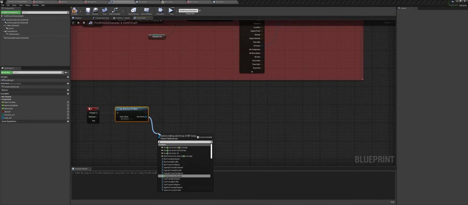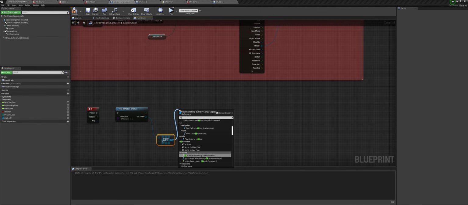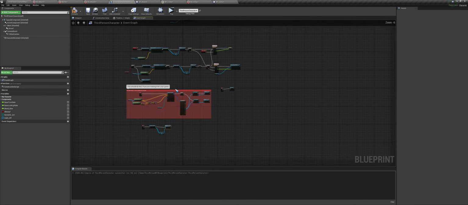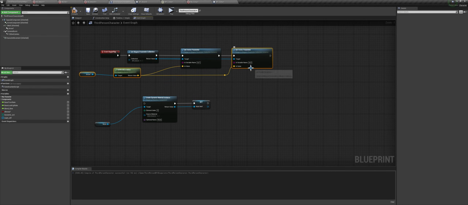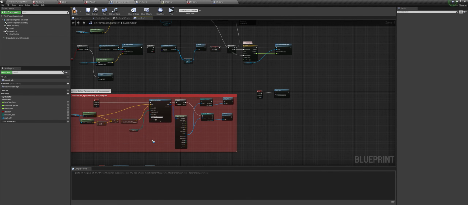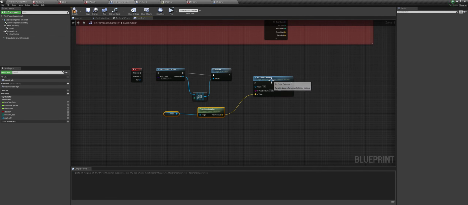So drag and type in get a copy. Then here we will type in call activate. And when we call activate, we can also duplicate this. So whichever location we have for the arrow at the time of activation will be passed to the Niagara system.